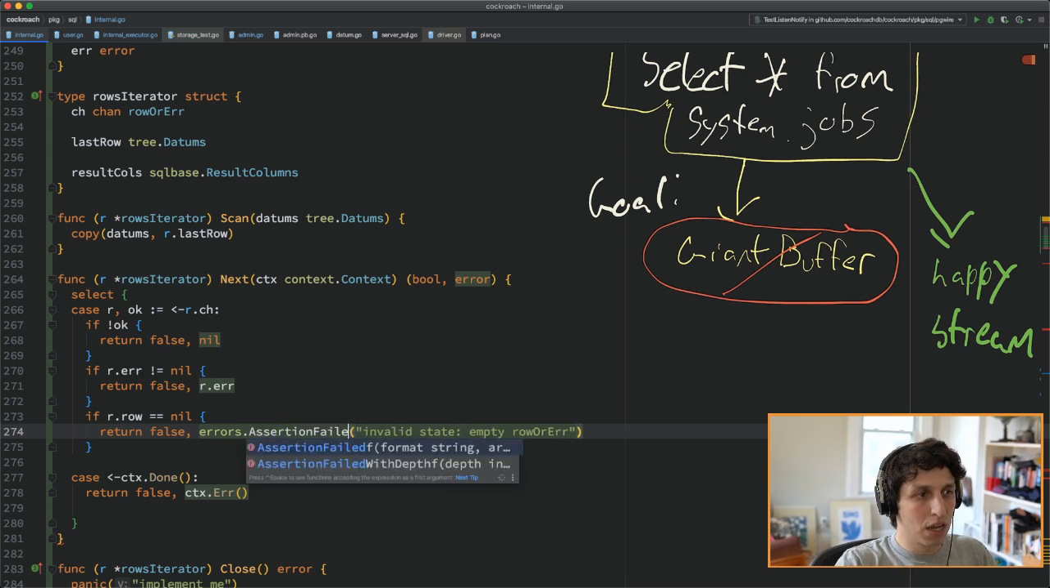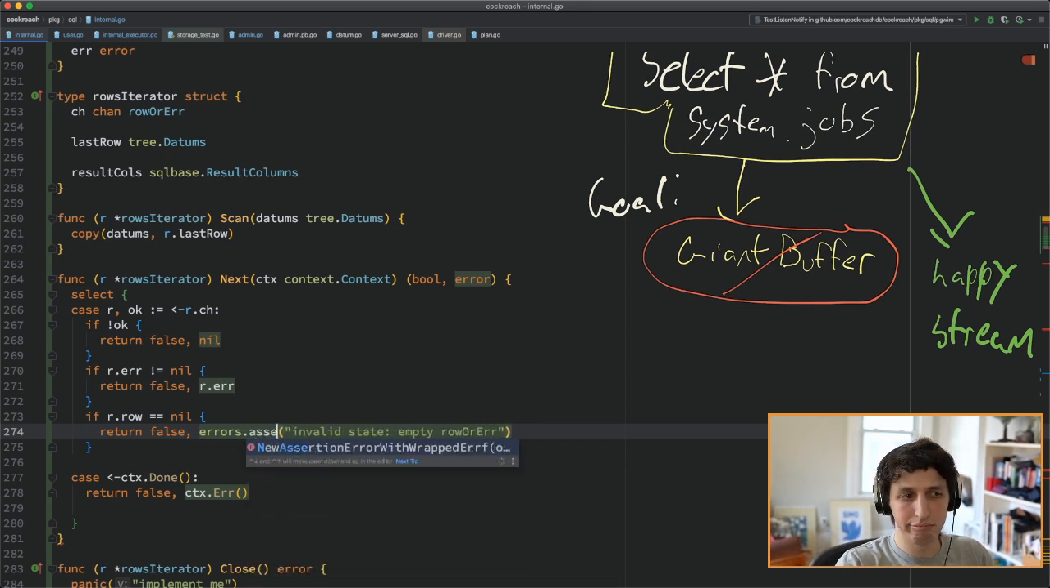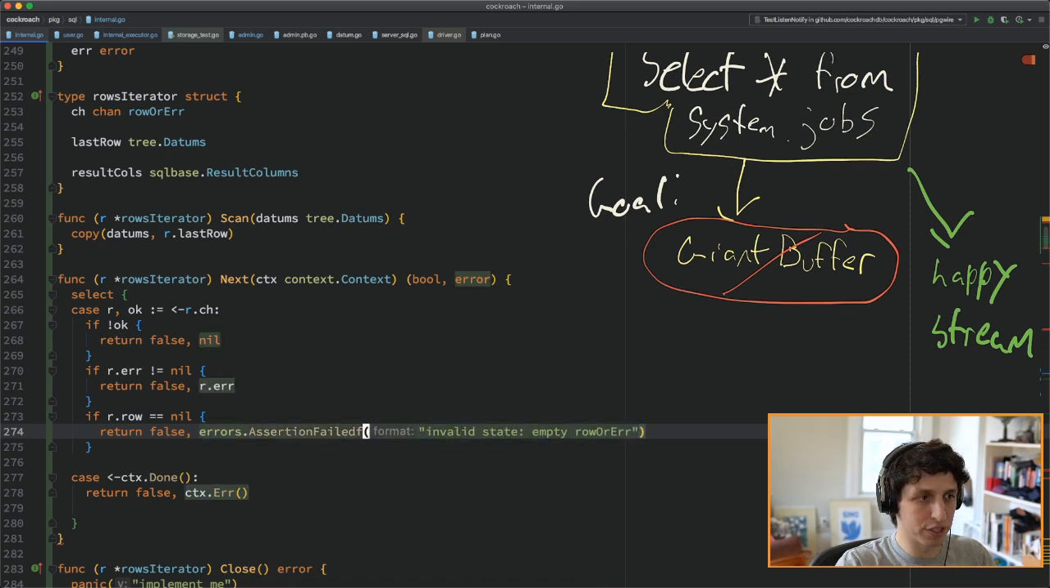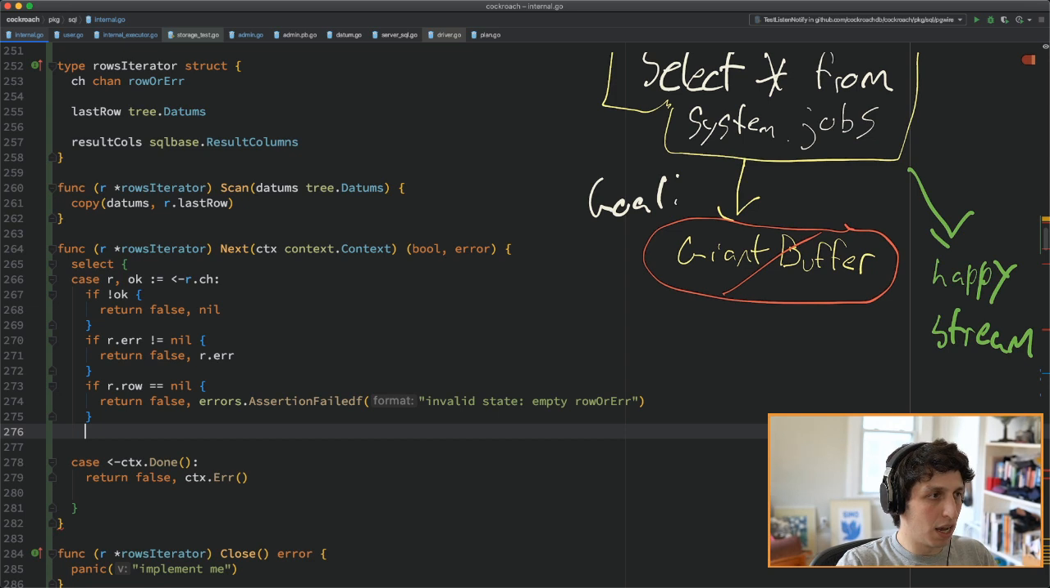Do I not have... how do I get a non-F version of this? Isn't there a way? New assertion error. Maybe there's just no way to do a non-F version. That's fine. I'll just pass no format things. And then I guess we're just gonna say our r.lastRow.